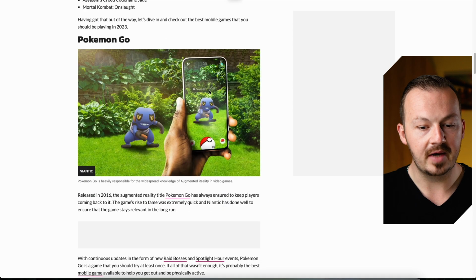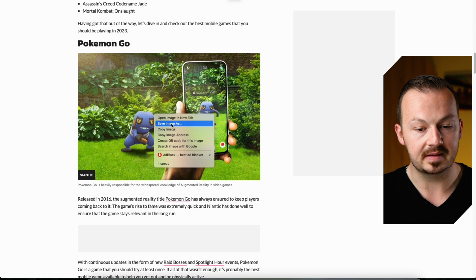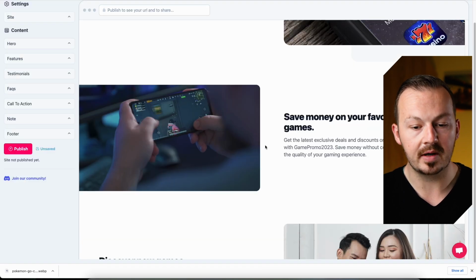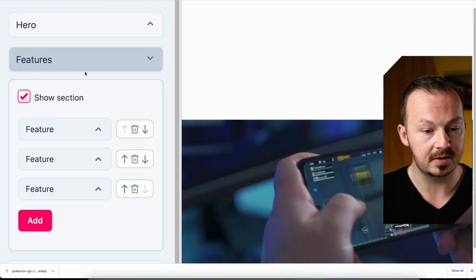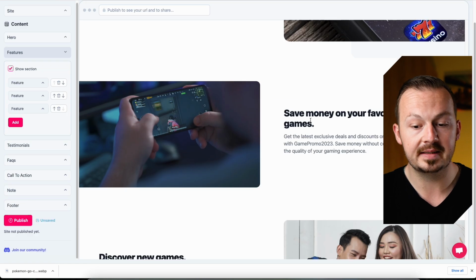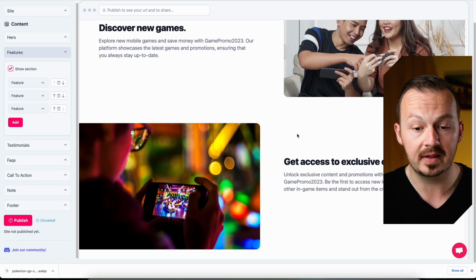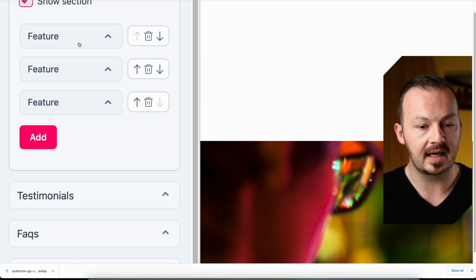So for example, let's say we are going with this Pokemon Go game. So what I'm going to do is save this image as well, then go back to Mixo and I'm going to start editing these sections. To do that, what you want to do is click on these features right here, and as you can see, you've got 1, 2, 3 features, which pretty much means these 3 sections can be edited individually, and if you want, you can also go ahead and add multiple of these. So let's get started with this first one.